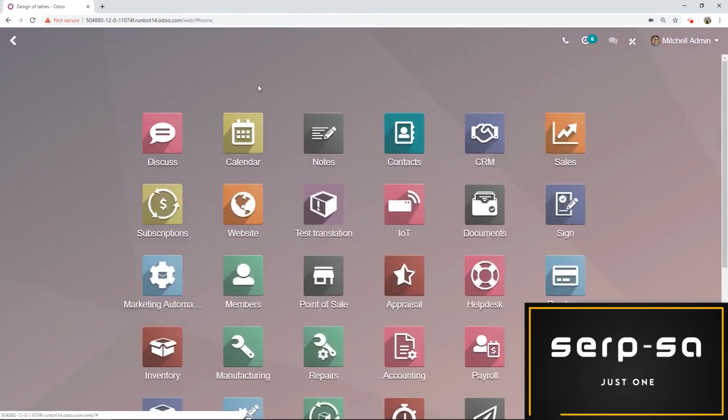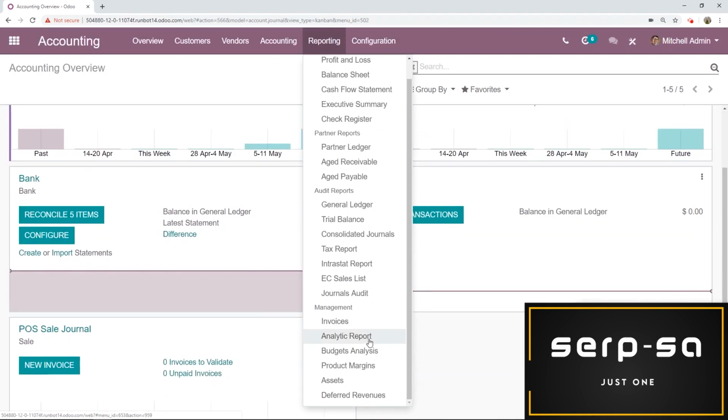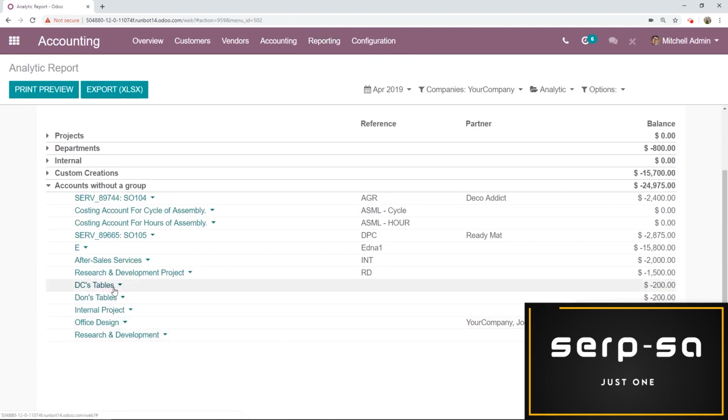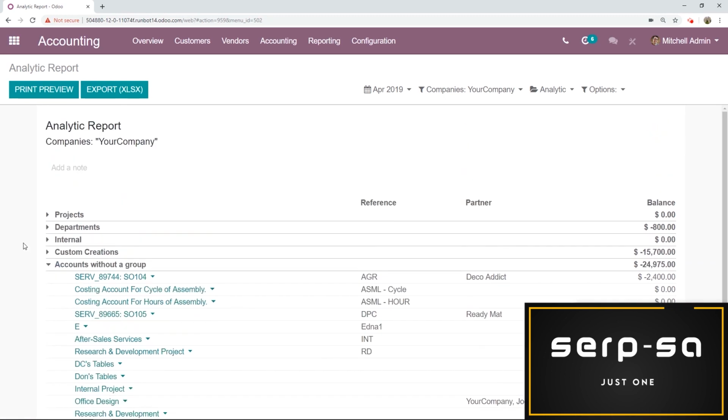Now we're going to go back to the accounting application and to our analytic report. When I created that project, it automatically created an analytic account for me. So if I go to DC's tables, I'm going to be able to see that information right here. The hours are recorded and the amount is calculated based on my cost per hour that's configured on the employee's form. This is really cool because Odoo will automatically generate that analytic account for me. I don't have to manually create it before I create the project and then link the 2 together. It will happen automatically, which is really convenient.